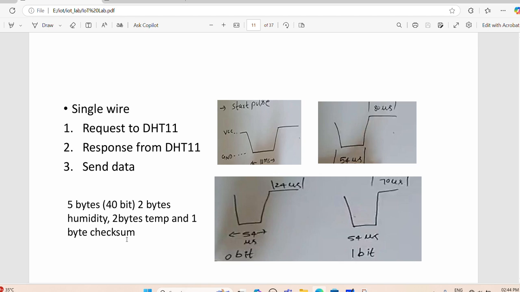So this way, in case everything goes fine, you add byte 1 plus byte 2 plus byte 3 and byte 4, and when you sum it up, the result you get should be exactly the checksum value. In case it's not, then you mean to say that the result which you get is not correct. So this is how you can verify whether the result which you are getting through the DHT sensor is proper or not.